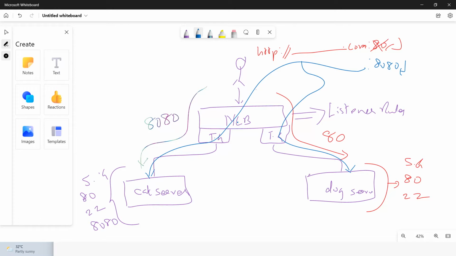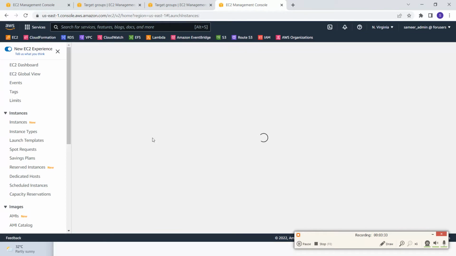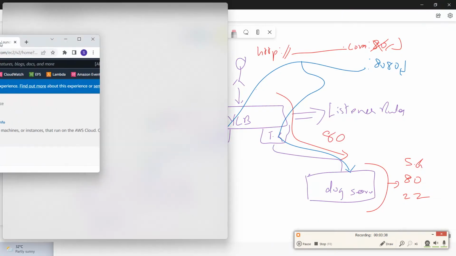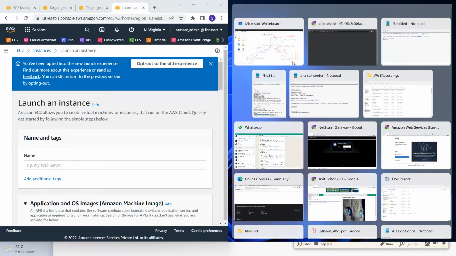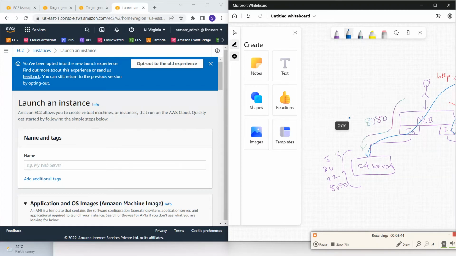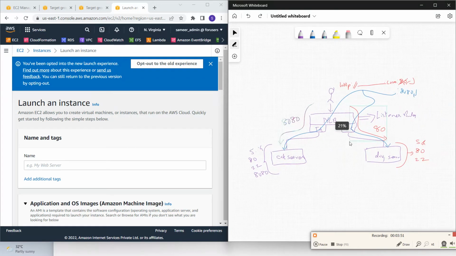So first thing is, let me launch an instance, guys. Okay, remember this diagram, and then let me go back. Okay, perfect. I'm launching an instance. I'm going to launch two instances, one instance separately, and this one. Okay, so what is my diagram here? My diagram is here on the right side. Let me zoom out a little bit. Okay, perfect. So I'm going to launch my first instance for dog server.